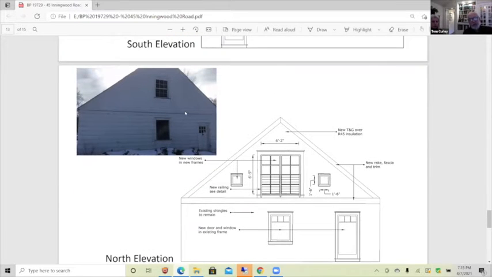And then this is, I'm sorry, that facade, the south elevation, is the one that faces Anywood Road. And then the north elevation is the one that faces the backyard.